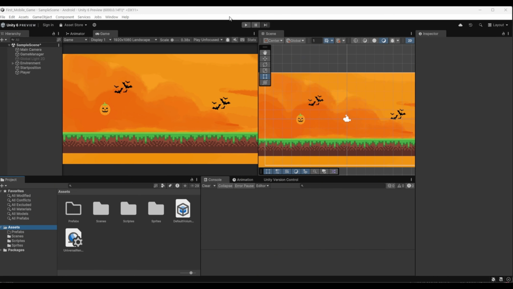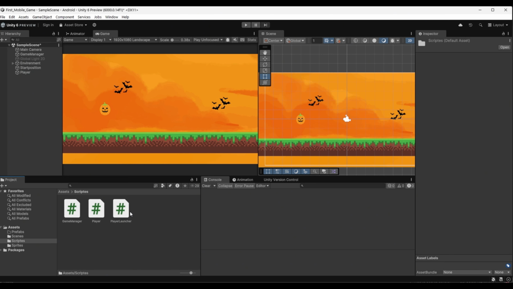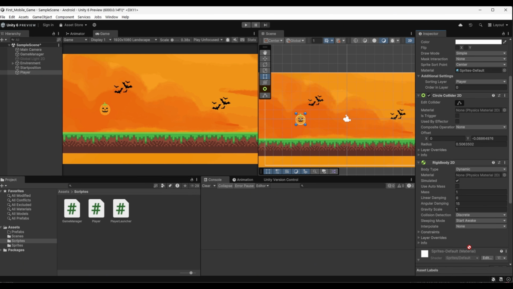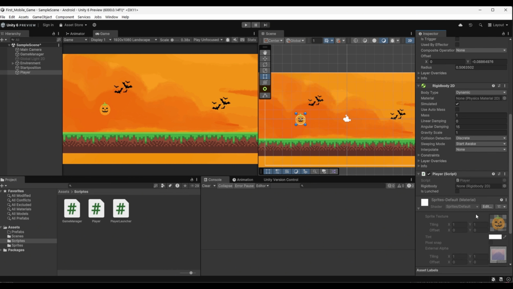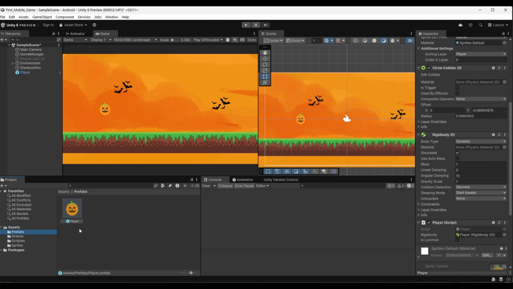Alright, it's time to finish setting up our player. So let's go to the player game object and add the script that was created. It's Player, and add it to the player game object. Okay, and now let's add a rigid body to our player. All right. So what we're going to do now is create our first prefab. Let's go to prefabs, take this player game object, drag it and drop it in the prefab folder. Here we go, it's our first prefab.